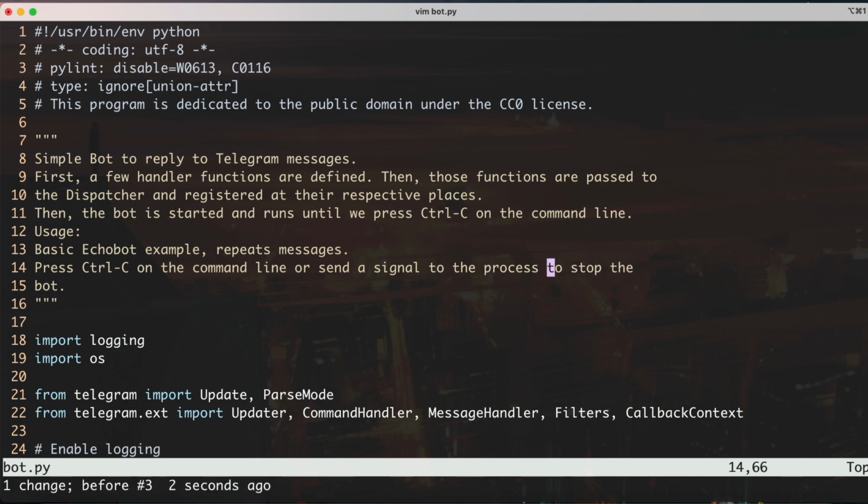To go back, you can jump to the beginning of the previous word, by using B. And to jump to the start of the file, you can do GG. To jump to the end of the file, you can do capital G.